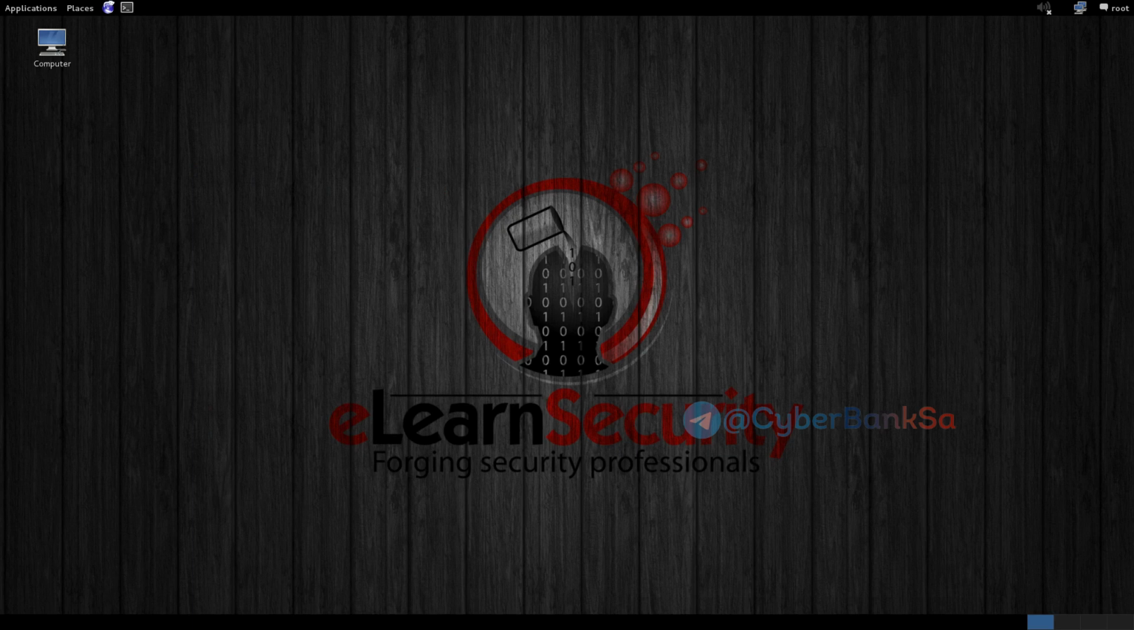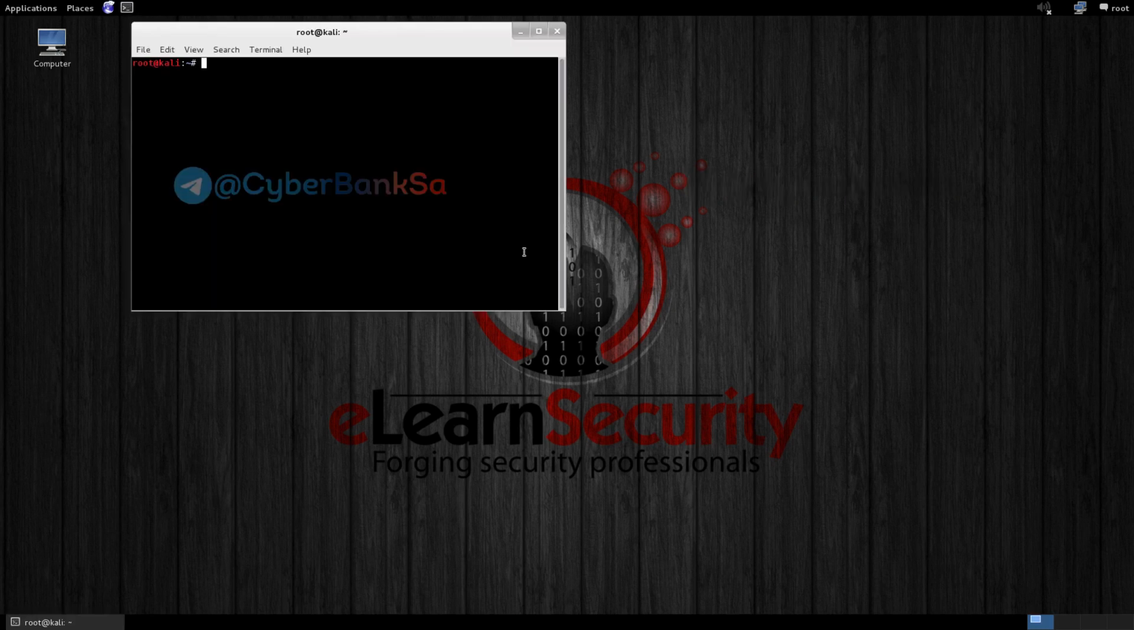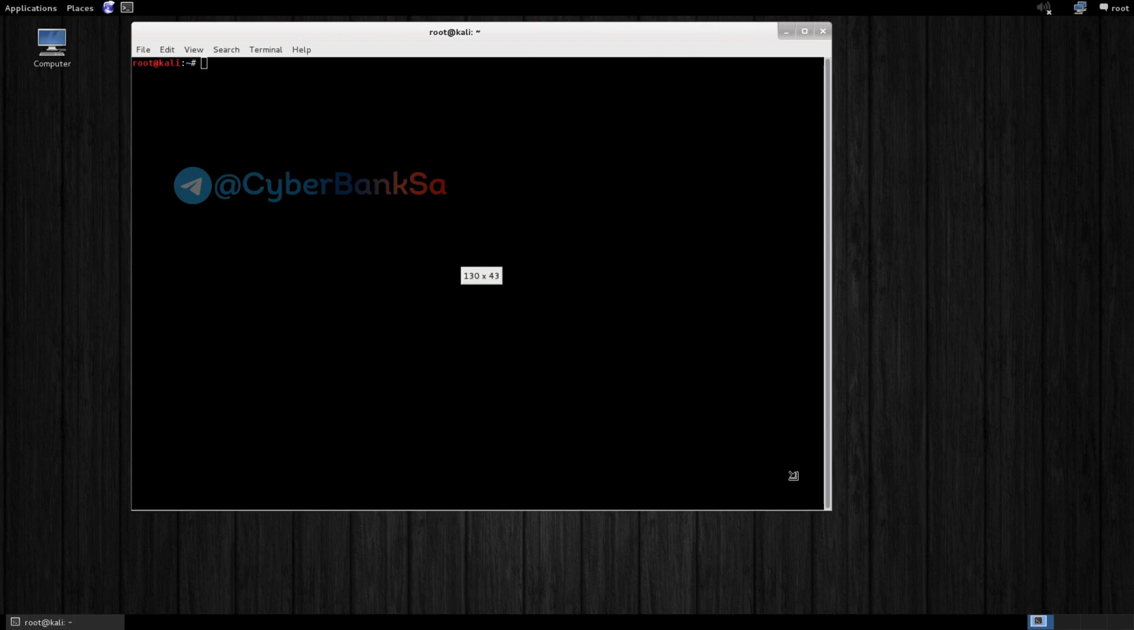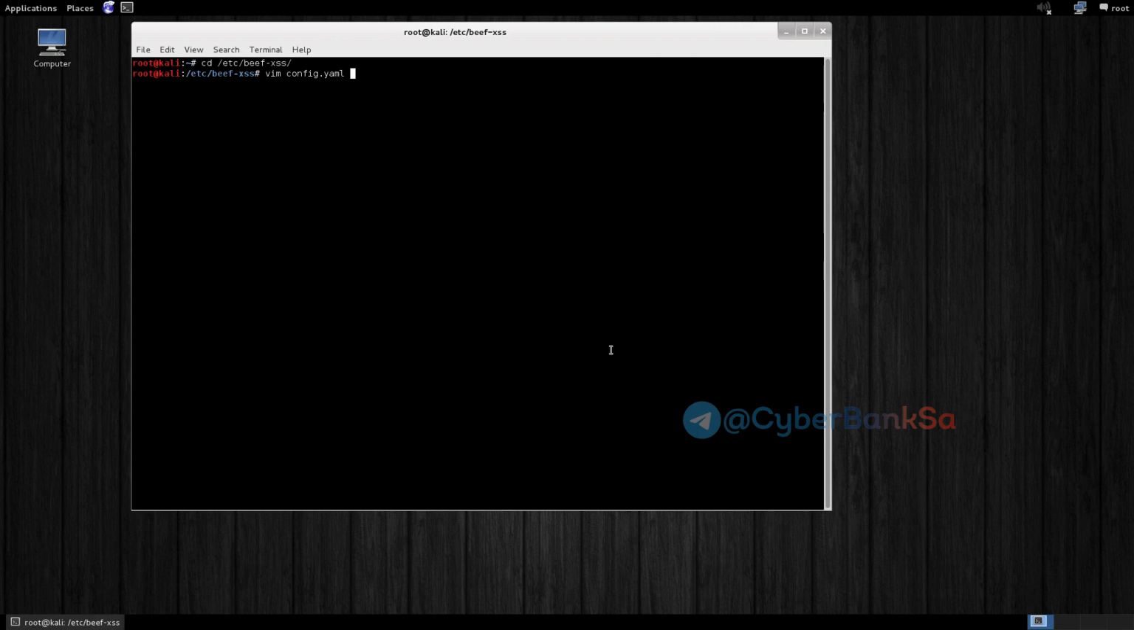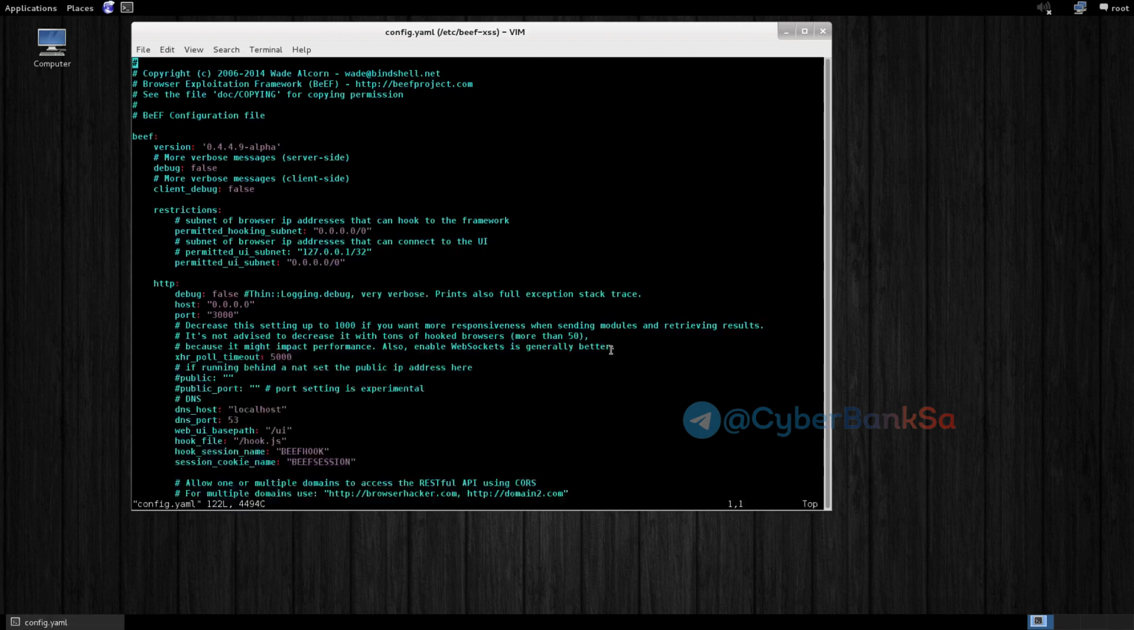The tool is already installed on Kali Linux, but before launching it, it's better to harden the default configuration a little. Let's open a terminal shell and change the directory to etc beef-xss. Then we can edit the config.yaml file. The first setting we are interested in is the permitted UI subnet. We configure it to accept connections only from the local machine. It would be a terrible idea to let other people use BEEF to manage our victims.